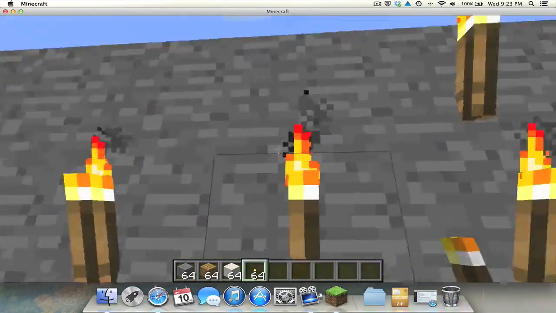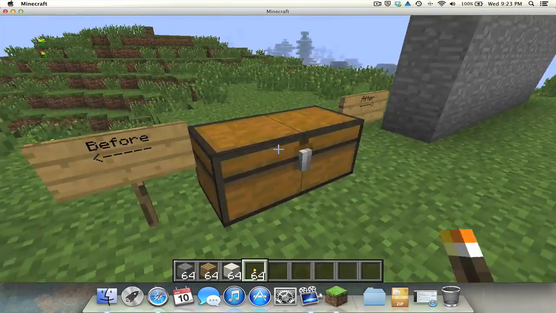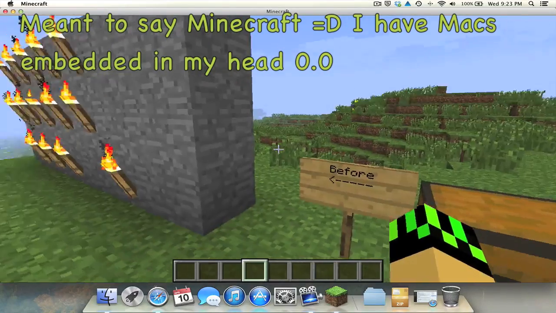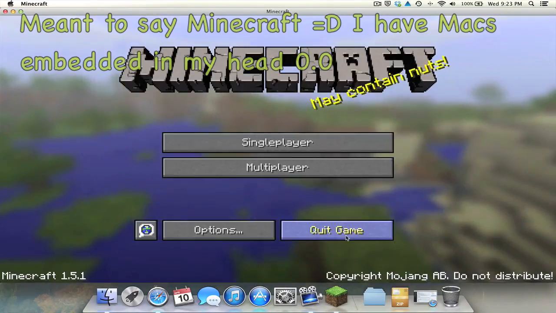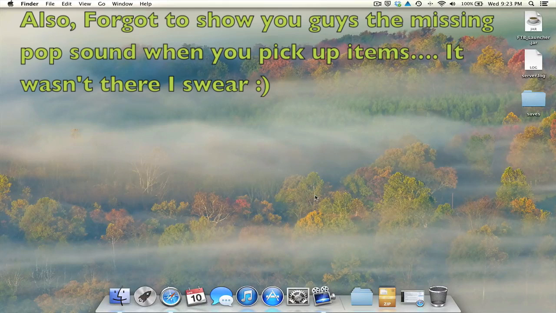So yeah, you see, you really can't hear much. I used to play Minecraft on a Windows computer, and I used to be able to hear those sounds. And then when I got a Mac, they were there when I was on Lion, but as soon as I upgraded to Mountain Lion, they all of a sudden went away.